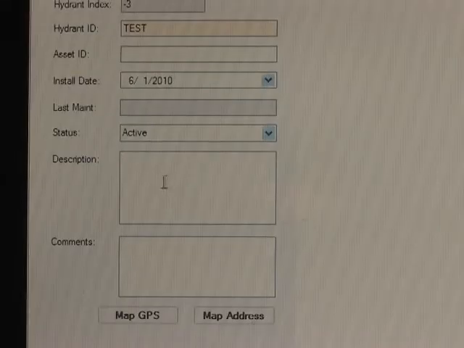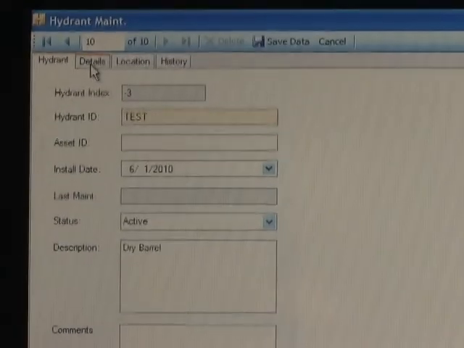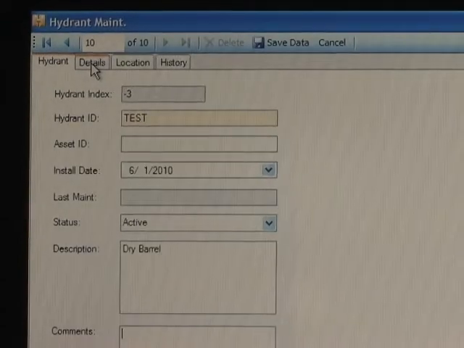And then next, you might want to put a description into the fire hydrant, just some basic information like, you know, dry barrel, or whatever your description might be. And then finally, if you have any comments regarding this fire hydrant, you can enter them here. The next thing we're going to do is put in the details of the fire hydrant. And we do that by clicking on this tab.